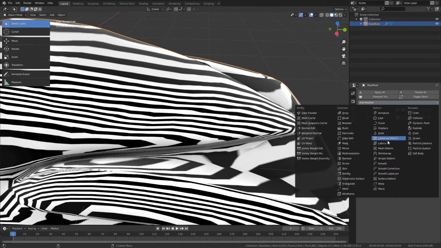So there's a few smoothing options. There's smooth, which just smooths your whole mesh. Smooth corrective is for when you've got anything that is deforming, so you're using a spline or an armature, and your mesh is deforming in a way which it shouldn't quite. It sort of fixes that. And smooth Laplacian, which will reduce noise.